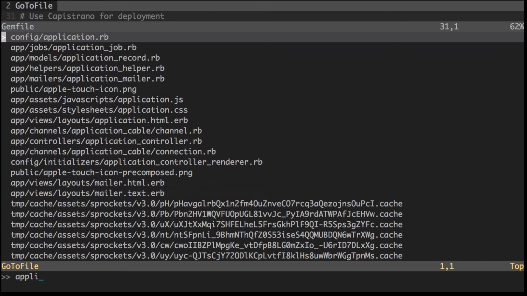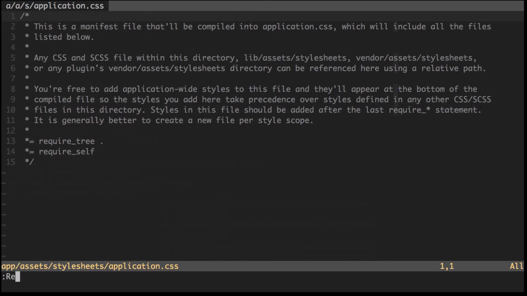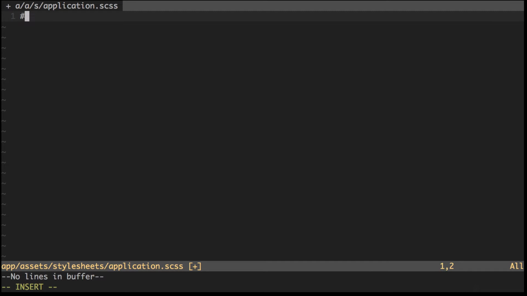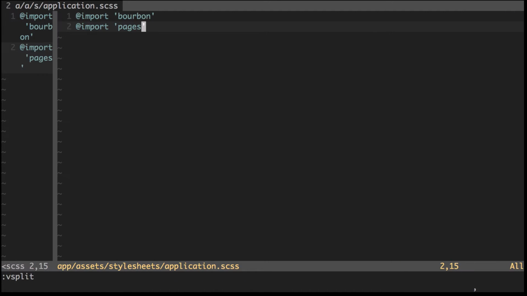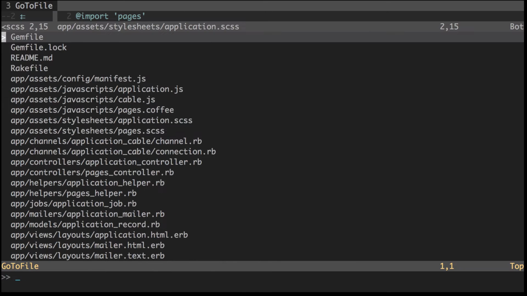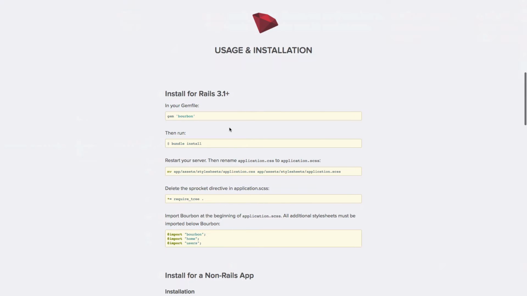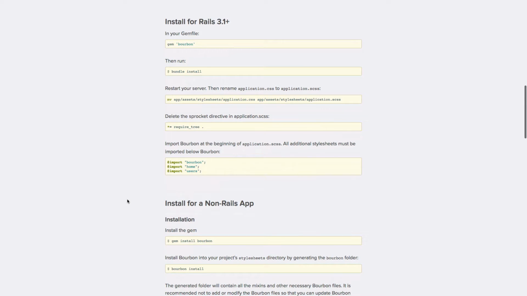Now let's open up our application CSS file. Sorry, application.css. Let's rename it to application.scss. Now we can't use all this, so let's get rid of it. And now we just import Bourbon, but we also want to import our pages CSS file, which was generated for us when we generated the pages controller. Okay, now that's pretty much it.